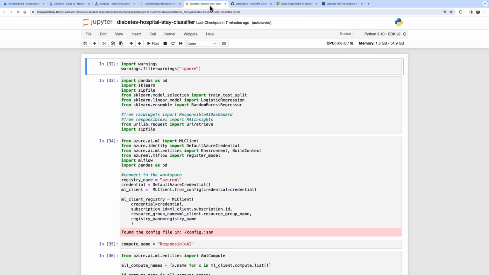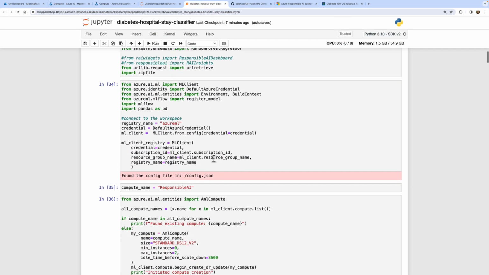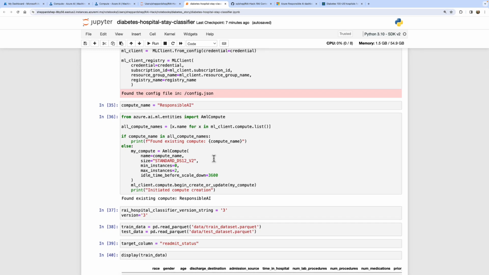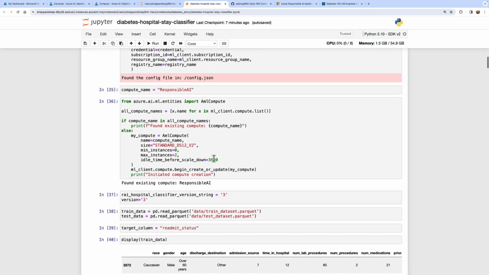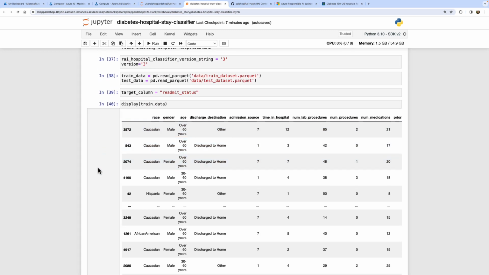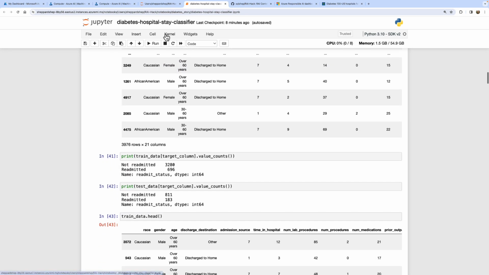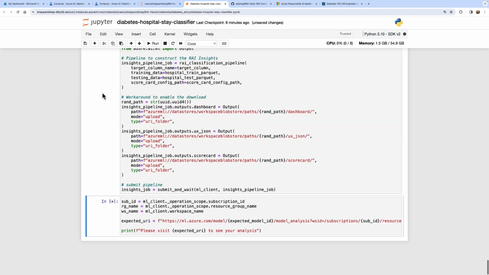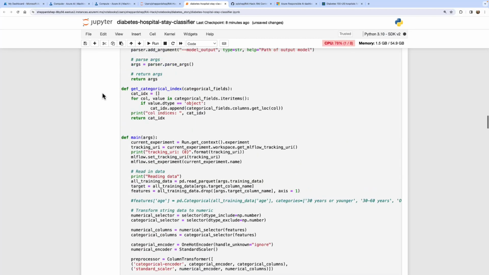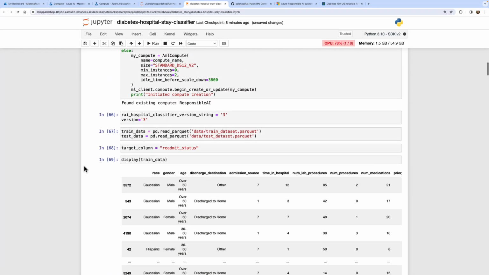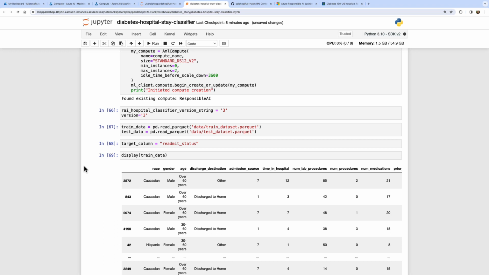So what we're going to do now, we've actually got this set up already. I've already run this several times, so it's not too big of a deal. We'll just walk through the different parts. I'm not going to spend all this time reading Python to you, but what you can do is just come in here and do a run all. This will set up the compute instance for you. It will run all the Python for you. It will train a model for you, register the model, and then create the RAI dashboard.